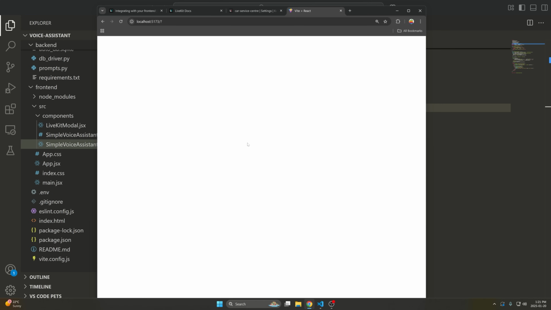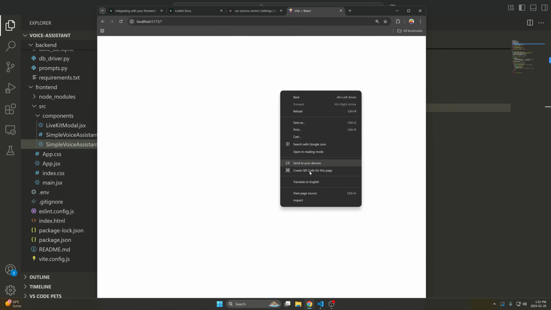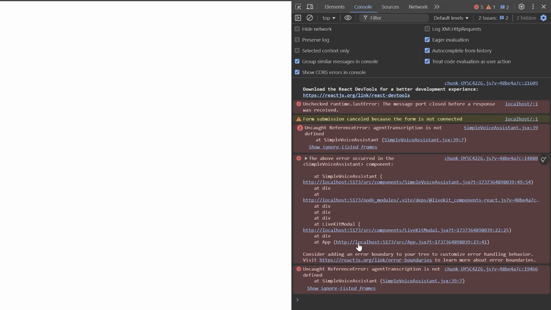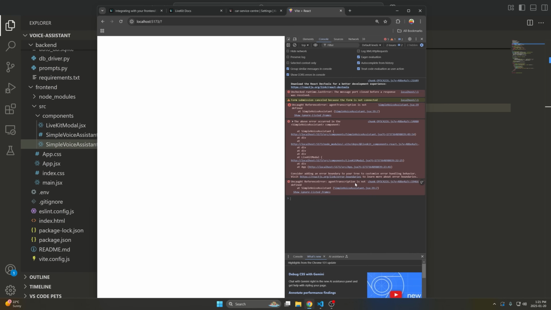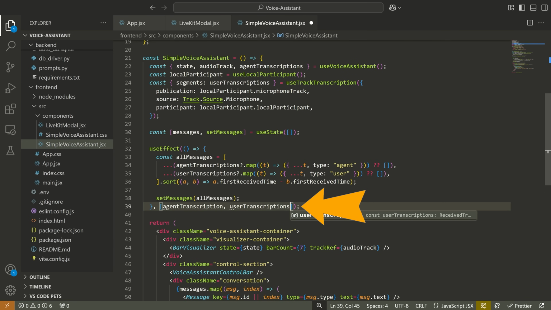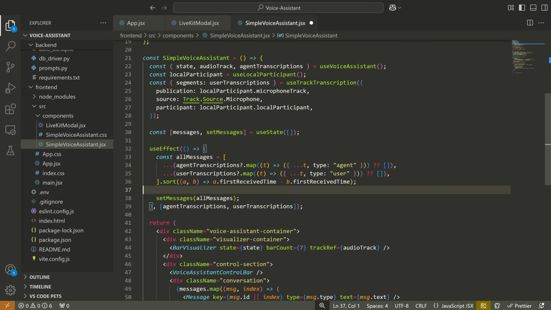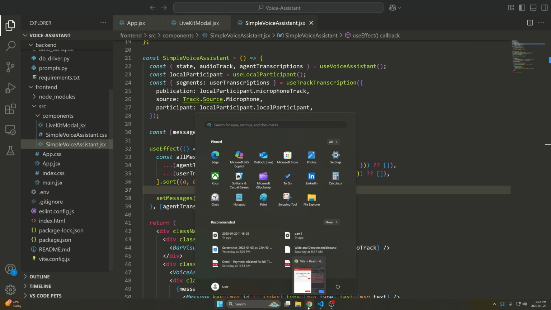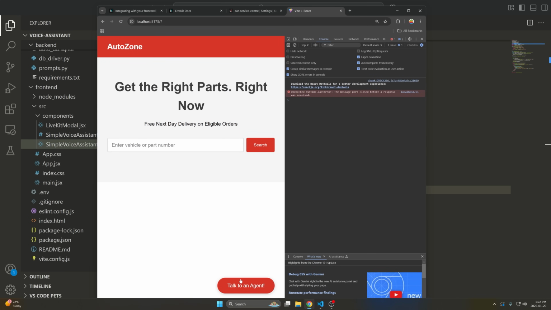So let's go Tim and run this. And we got an error. Okay, so let's see what the error is. And there is an error occurring. Agent transcription is not defined. Okay, so where did we have agent transcription? That's right here. So let's fix this to be agent transcriptions and user transcriptions. Apologies, guys, just a silly spelling mistake there.